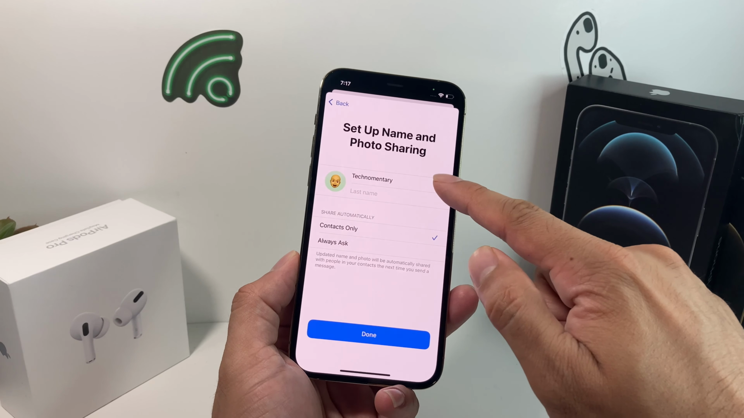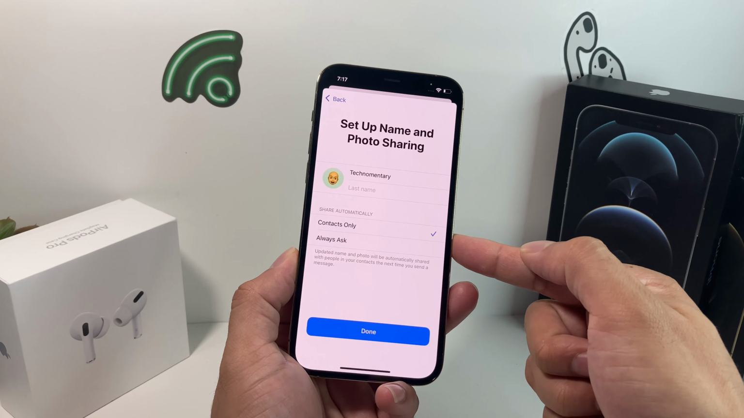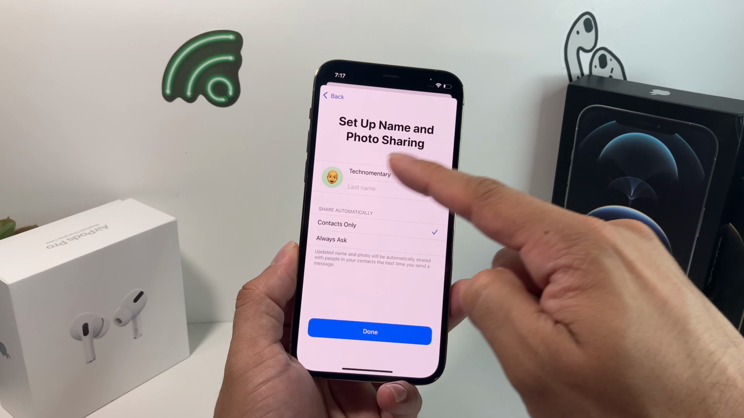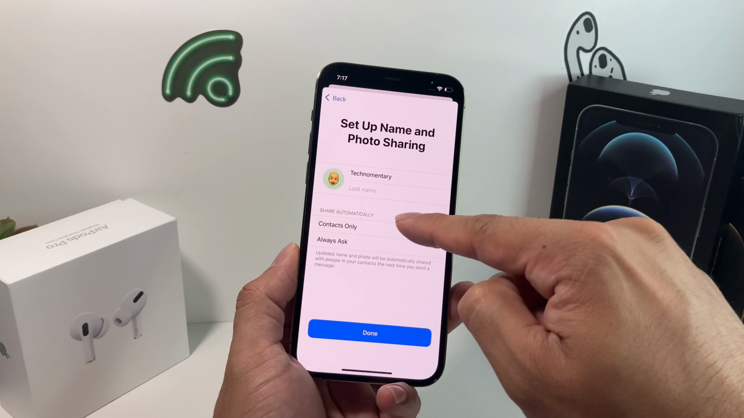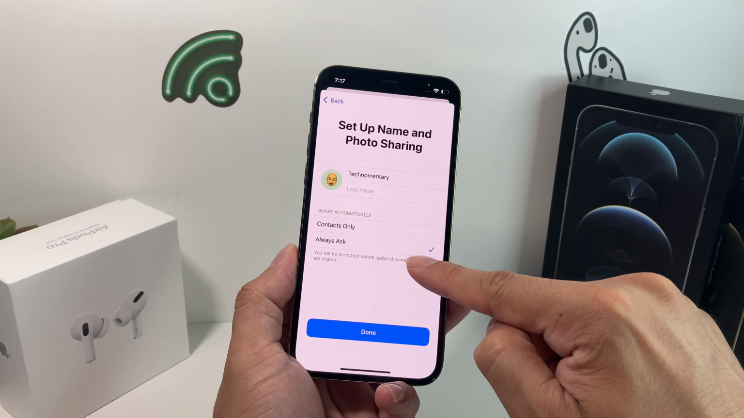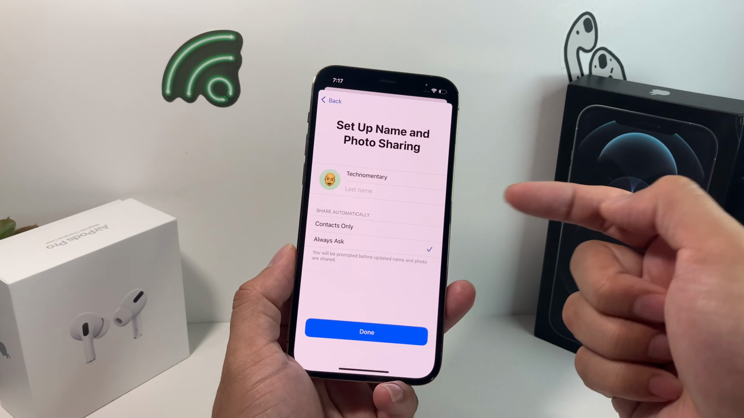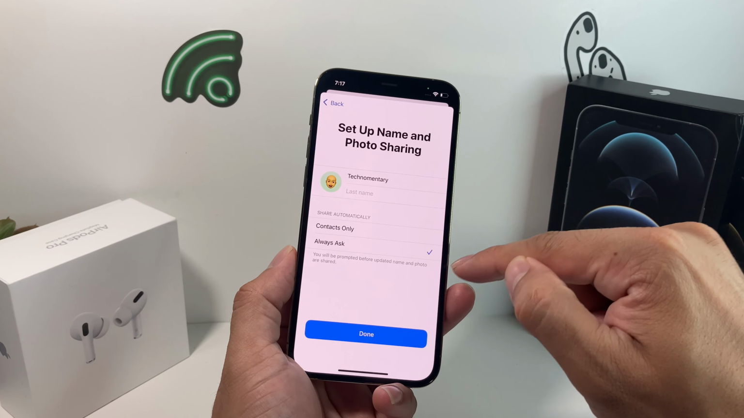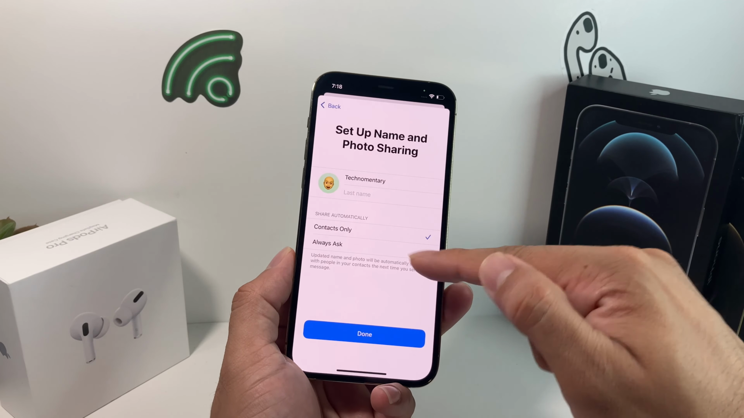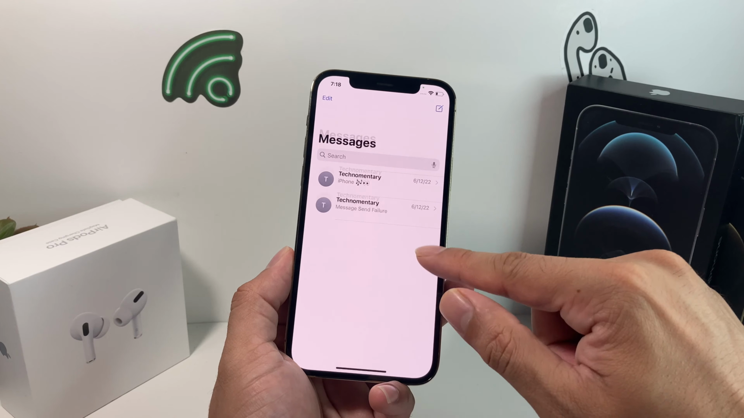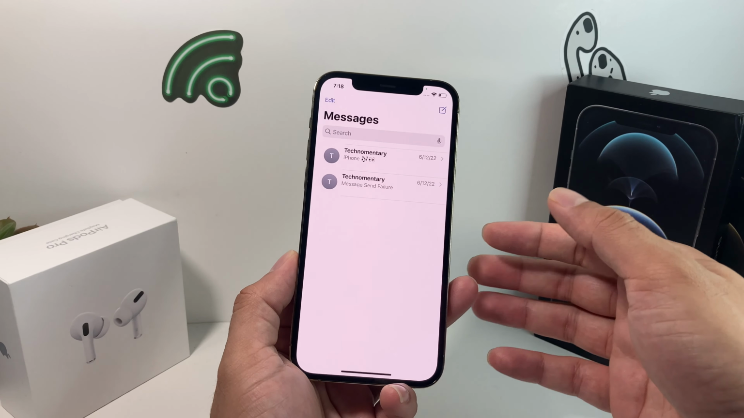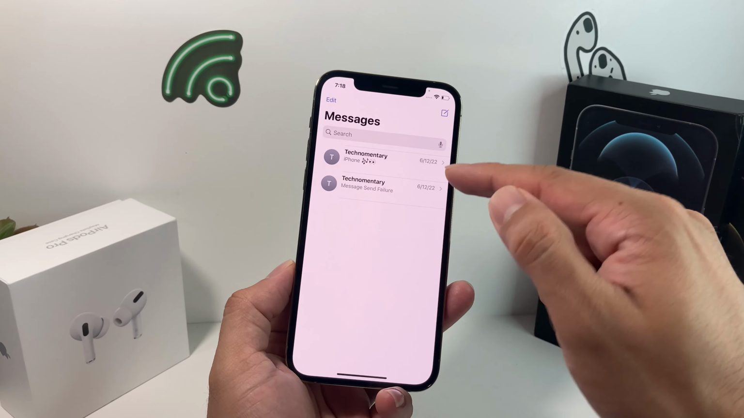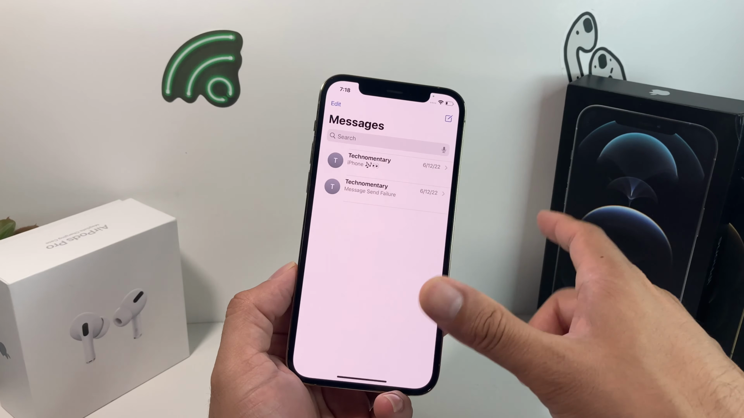After that, you can customize your name, and you have the ability to share to contacts. If you add someone as a contact, they will be able to see your name and the Memoji or whatever you upload. Or you can choose always ask, which means that whenever you message someone for the very first time, it's going to ask you if you want to share your picture and name with them or not. Whatever you prefer, you can do here. Usually contacts is good, and then you hit done. Now when you message someone, they'll be able to see that photo and name appear on their message without them editing or modifying your contact. That's a really cool thing.